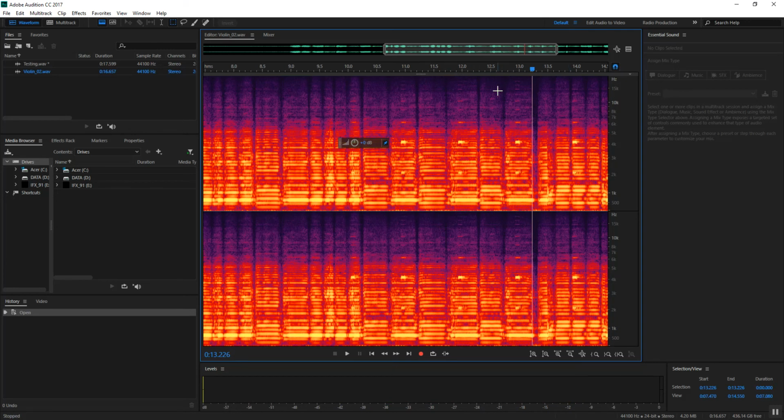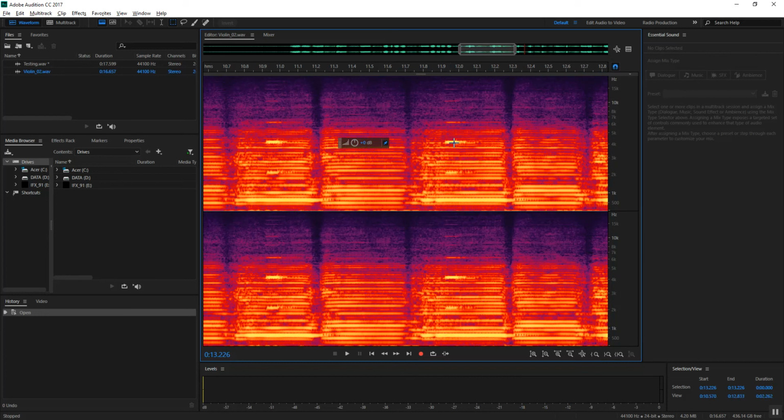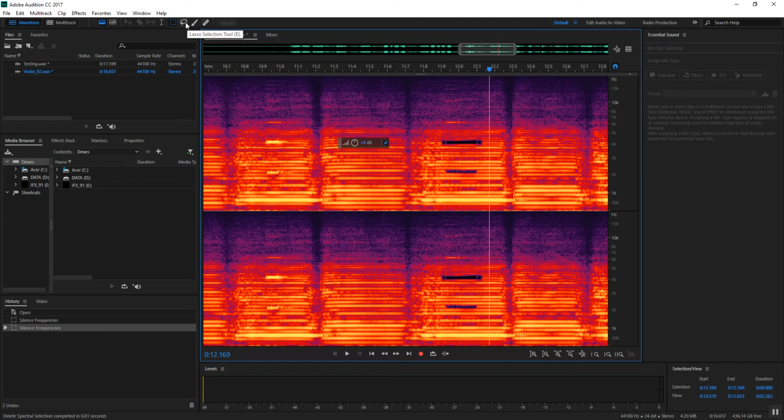There's a couple of different ways of doing that. I can actually grab these particular sections and just delete them out of the spectral display here. I've got the lasso selection tool, I've got the marquee selection tool, so there's a couple of different tools I can use to just grab these sections and delete them out.